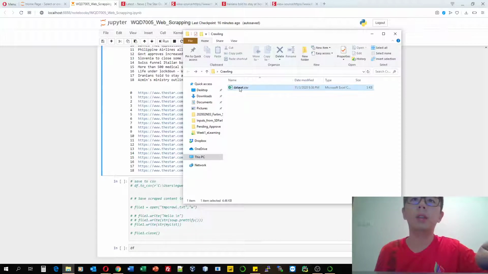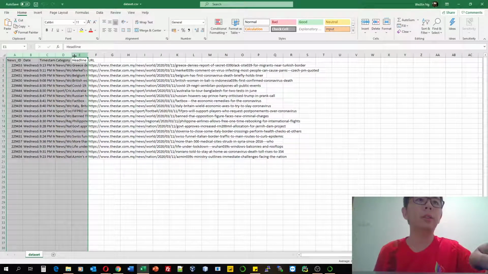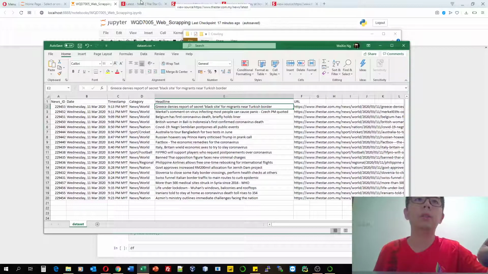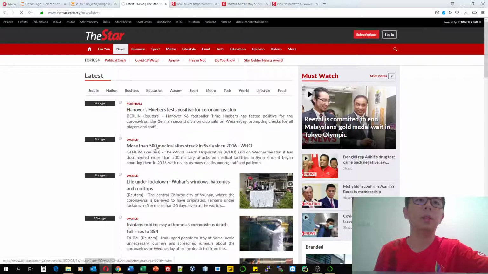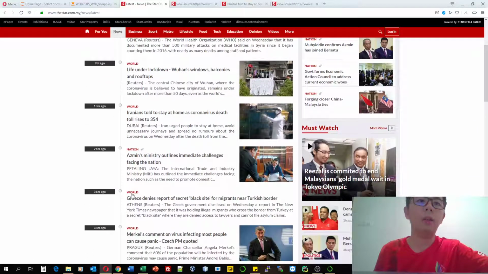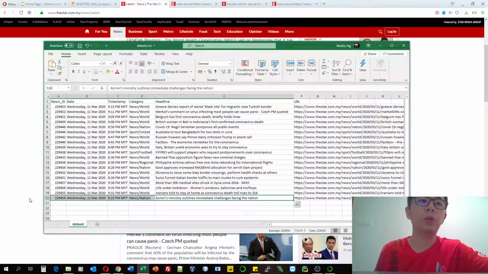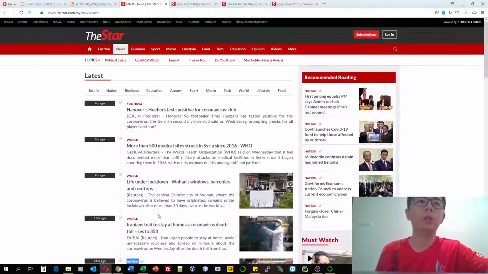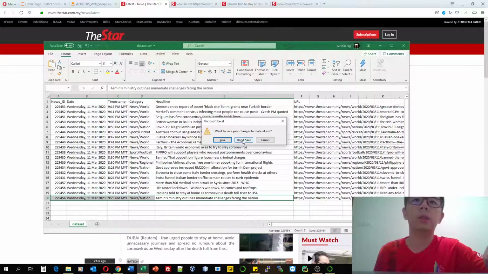If we see here, we now have two crawls already. If we check our data set, we'll see headlines and categories. Here are the new items that came in, but 21 minutes ago. The latest one was this one, Azmin's ministry outline something. So the next crawl should give us four more items. Okay, let me close this one.